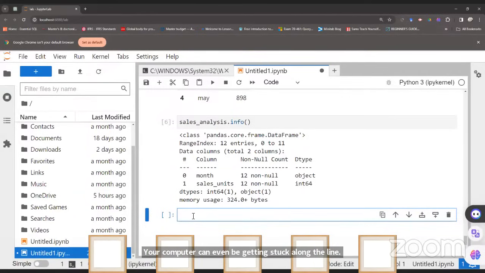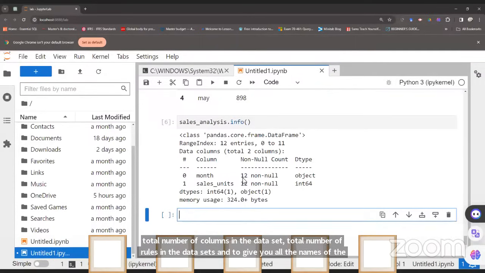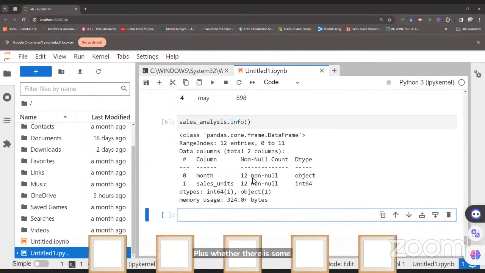Python's approach is not you doing all of those things. You can call a summarized information of the data sets. You don't really need to scroll and see everything. So for example, if this were 50,000 rows across, let's say, 30 columns, doing sales analysis dot info will make you see, okay, this is the total number of columns in the data set, the total number of rows in the data set, and give you all the names of the columns, plus whether there are some missing values under some of the columns and their data types. So this is quite informative.